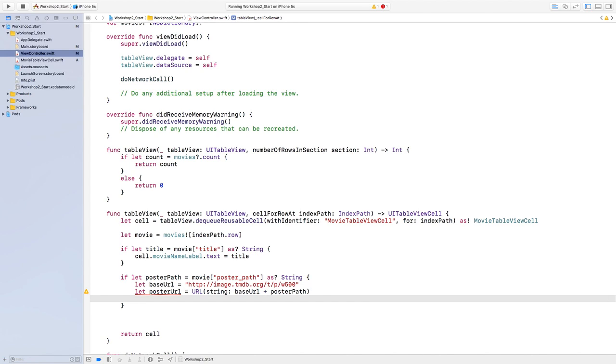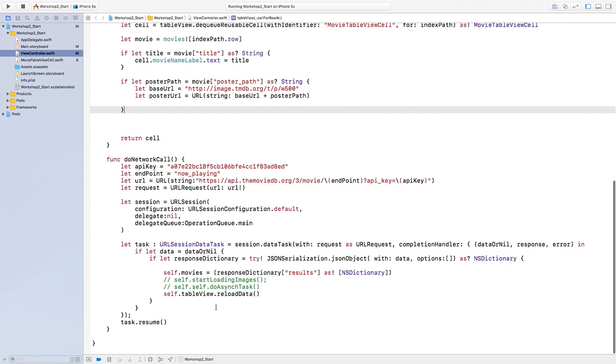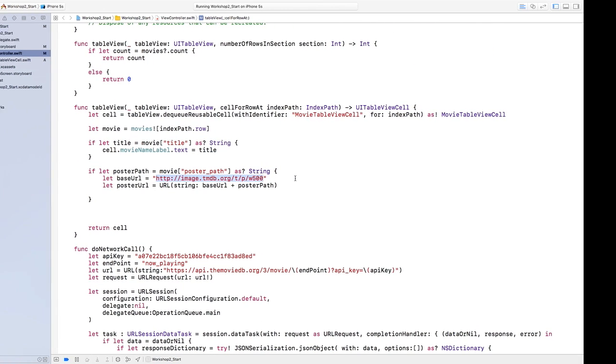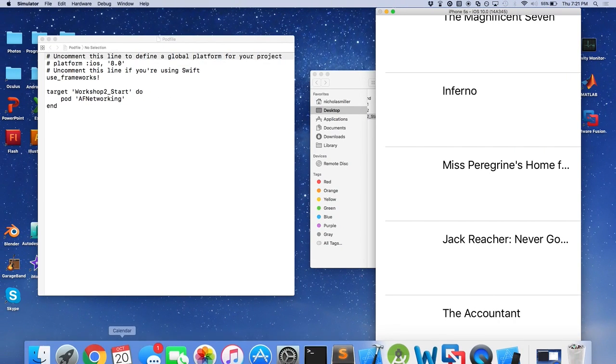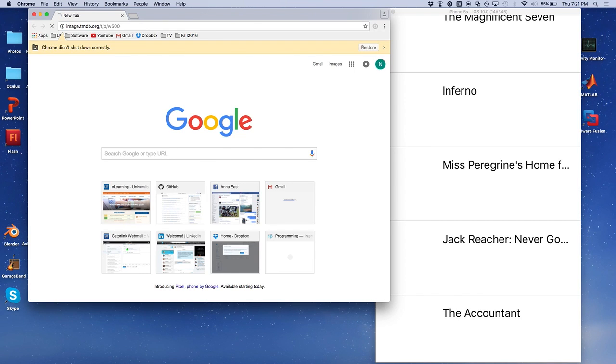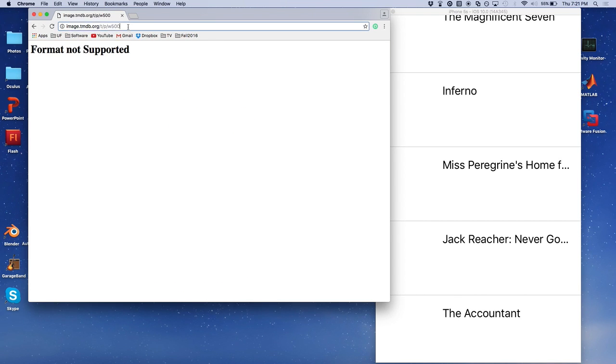Okay. So make sure to add this section right here. It's going to check, hey, is there a path for that poster? And if there is, then we take our base URL, we append the poster URL, and then we have the full link that we can call to grab that image. So let's see. If I go to here. Format not supported.